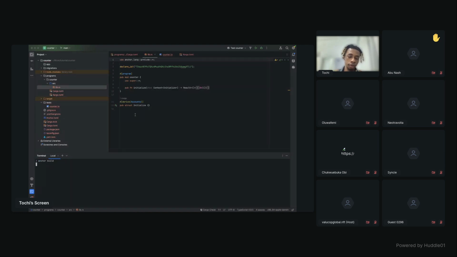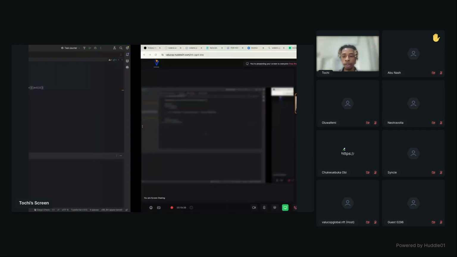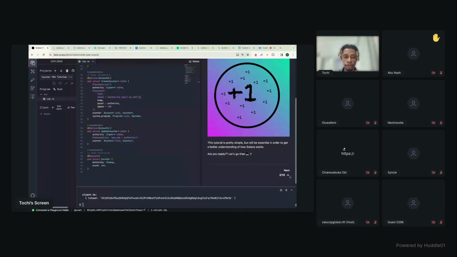With anchor build, it checks if there's anything that needs to be installed and tries to install it first. So it takes time. While that is happening, this is what we need to build our counter. One thing that is different here that we never did is to use PDAs. PDA is program derived accounts. These are accounts that are used by the program to store data.